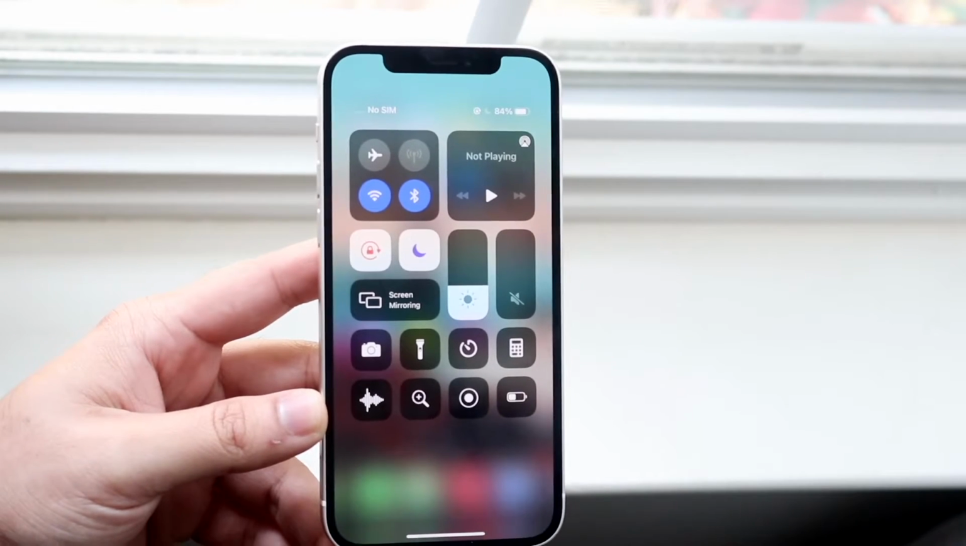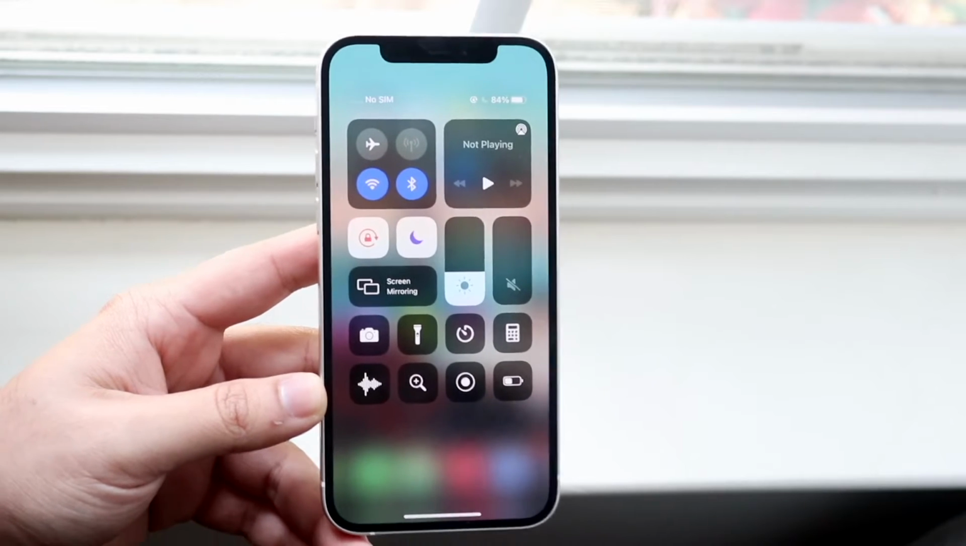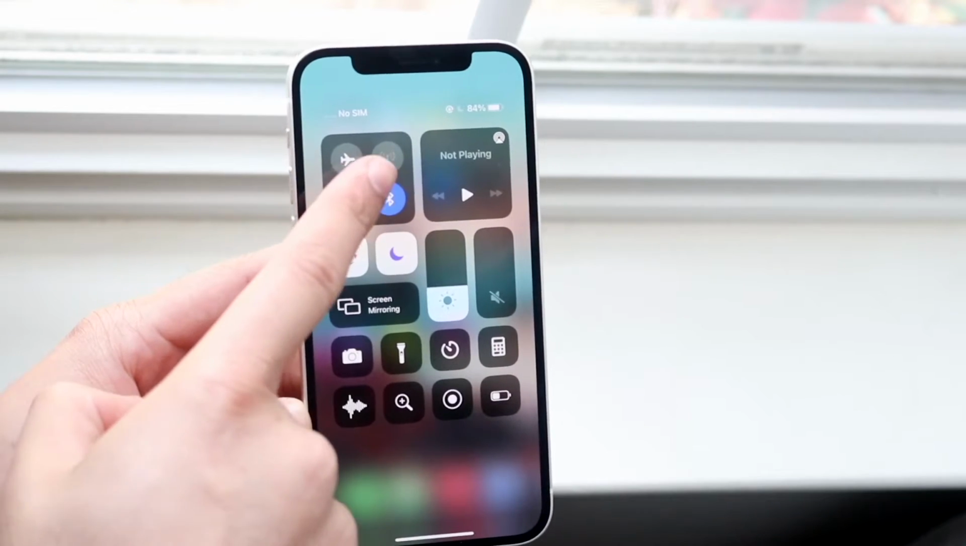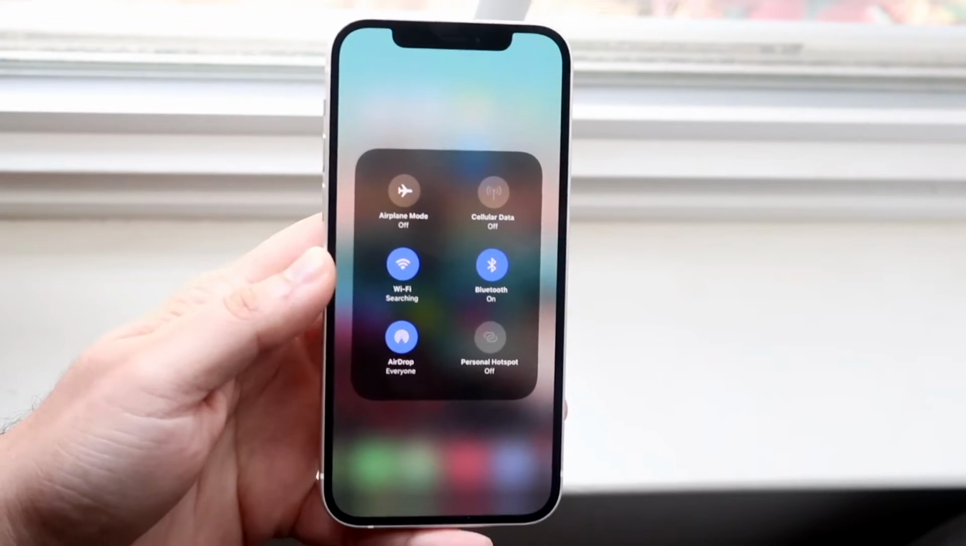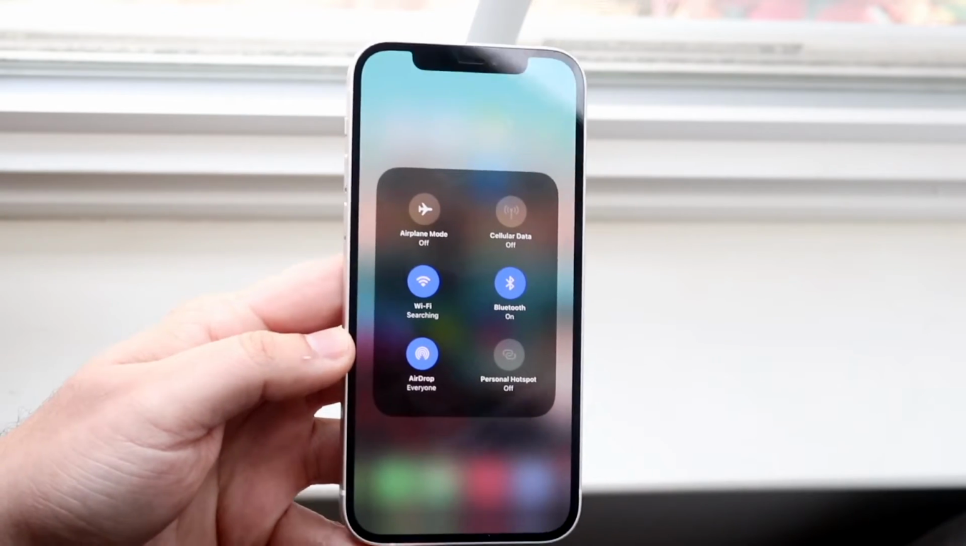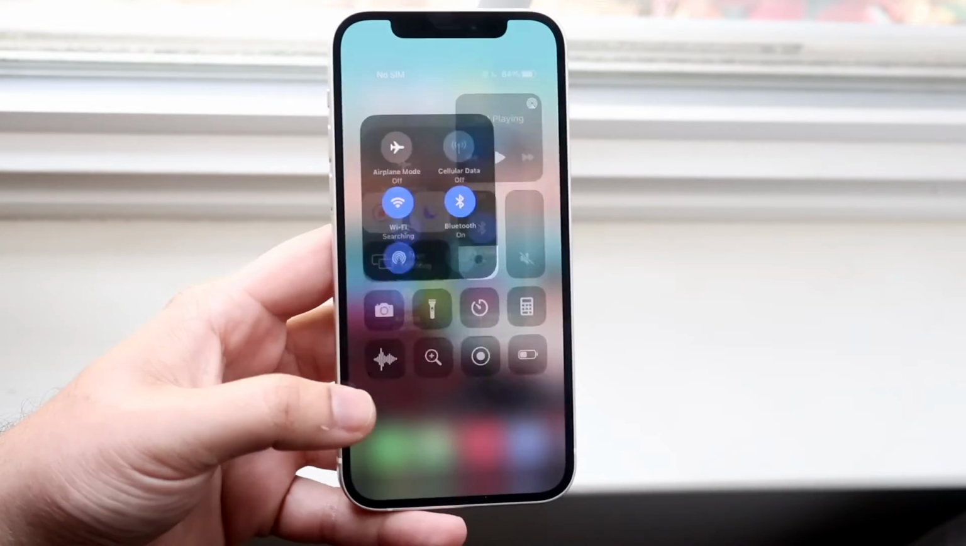As you can see, for me, it is actually disabled, but you want to make sure on your specific device that this toggle is actually enabled. So you want to click here, click on that toggle, and make sure that's enabled. This is pretty much the number one thing you can do in order to actually fix this.